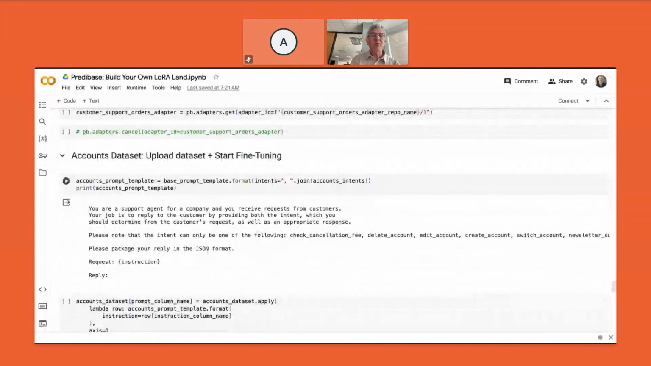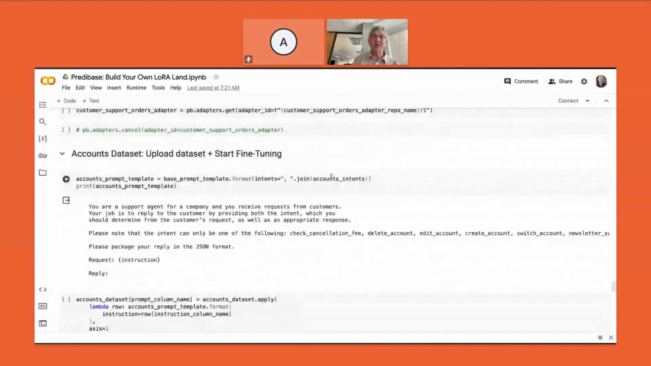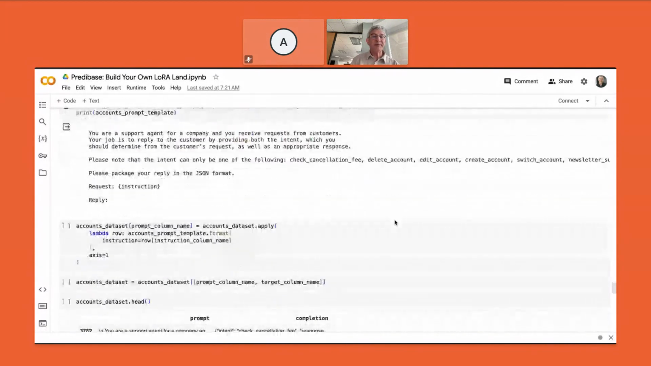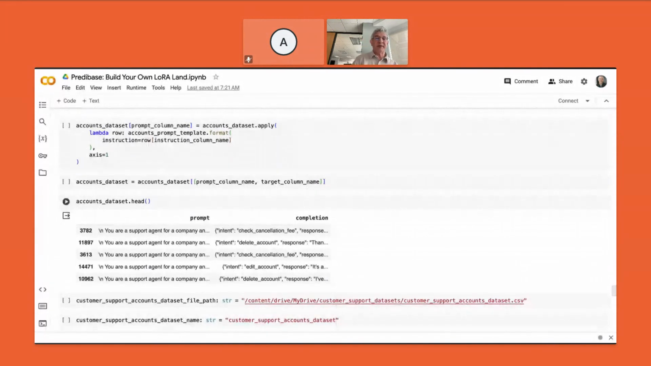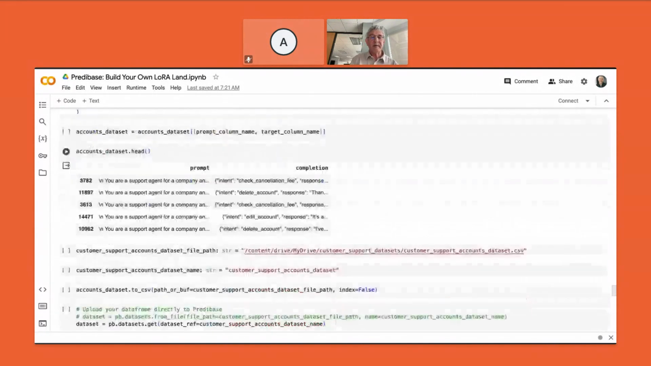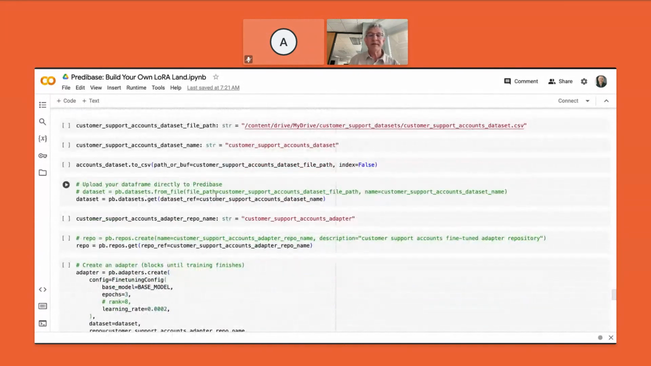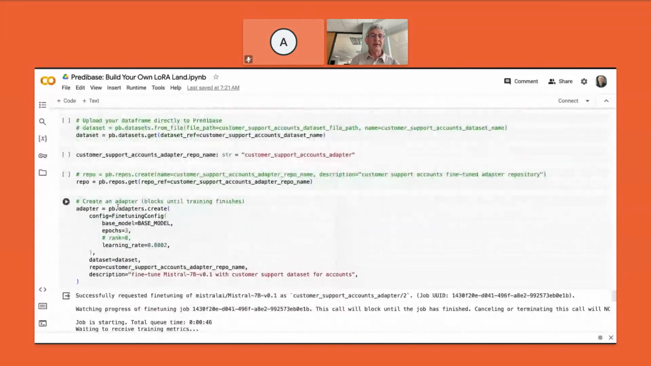Now we move on to our final customer, accounts. So accounts has its own set of intents, and we add them to the prompt. We create the data set for Predibase with the prompt and the completion columns, like for the other two customers. Save the CSV file onto the Google Drive and upload it to Predibase. Create a repository where we can run multiple versions as experiments, and launch the fine-tuning job.